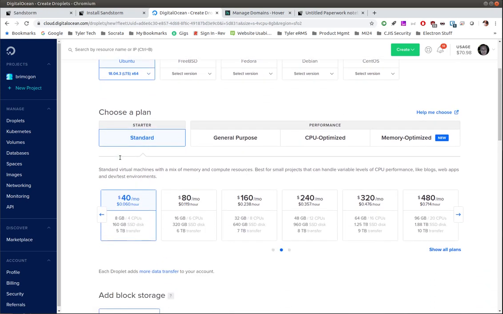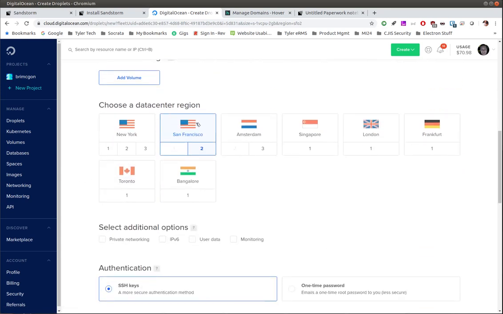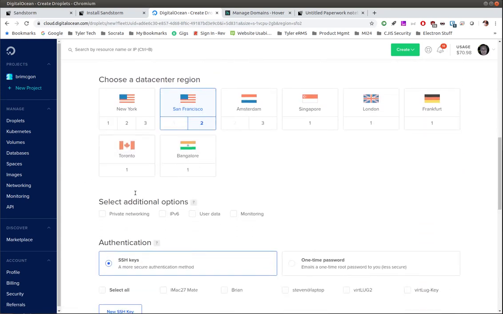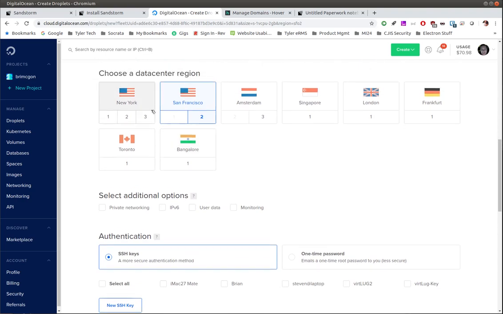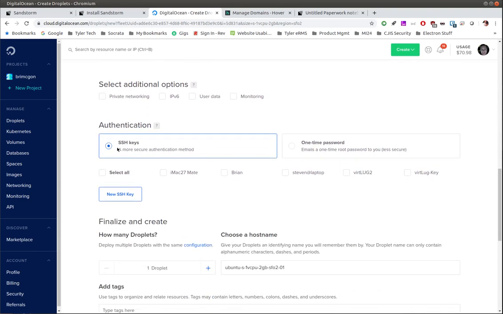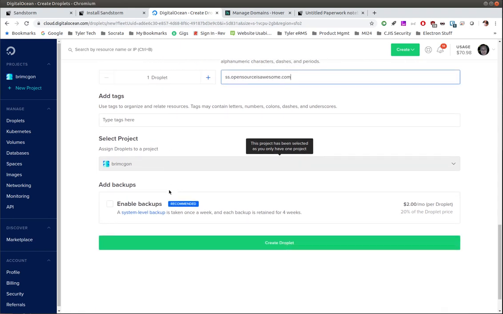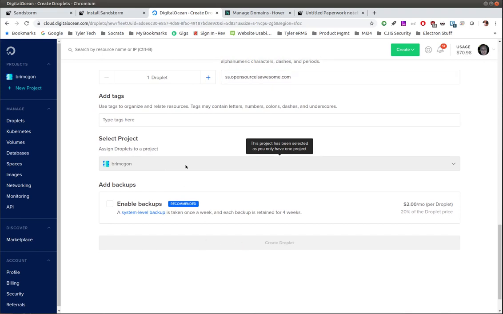So I'm going to leave it on Ubuntu. I'm going to leave it on standard. I'm going to jump over here to the left, pick the $10 droplet. Keeps picking San Francisco this week. That's fine. I'm right between New York and San Francisco, so anywhere's fine with me. I'll leave it on my SSH keys, and I'll just pick this one. And then I'll go here and I'll put ss.opensourceisawesome.com. That's fine. And then I'll go down here and hit create.